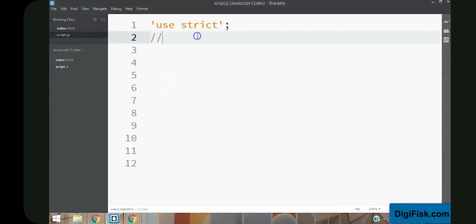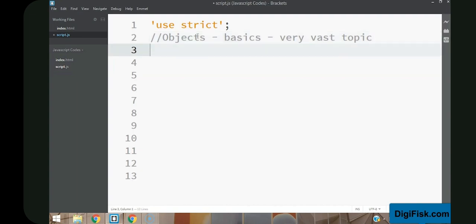In this lesson, we are going to be looking at something called objects in JavaScript. We're just going to look at the basics of this, because it's a very vast topic and you need a separate course to teach all of the topics inside of it. This is just a beginner's course, so I'm just going to teach you the basics of objects so you can understand what objects are. So what are objects?